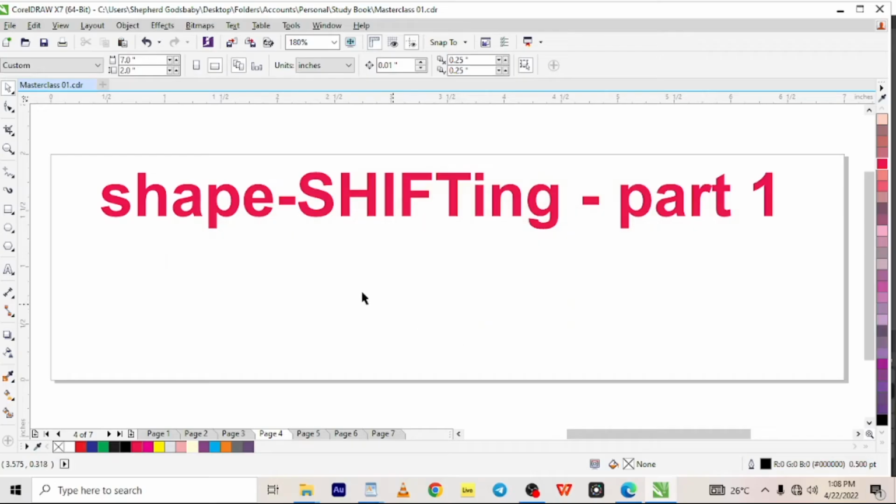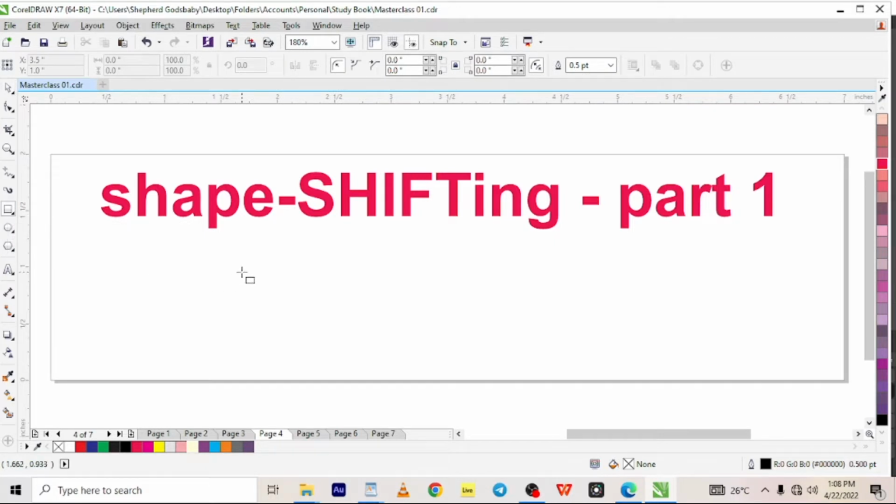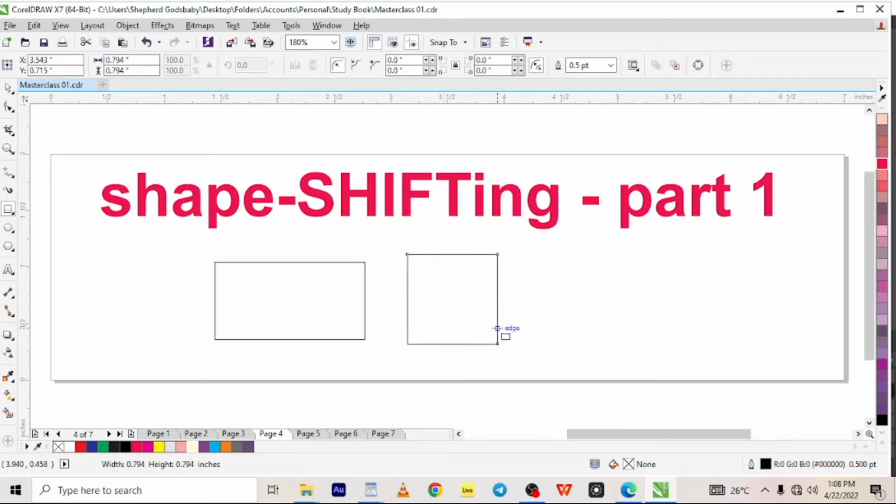We the best. In this video we're going to learn how to shape shift. To do that we have to have shapes before we can shift those shapes. So I choose the rectangle tool or press F6 on your keyboard, then you can draw a shape. This is a rectangle. If you want to draw a square, which means perfect with all sides equal, you have to press the Control key down, and then you have a perfect square.